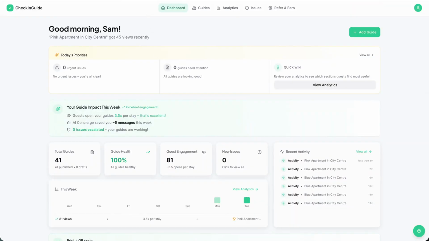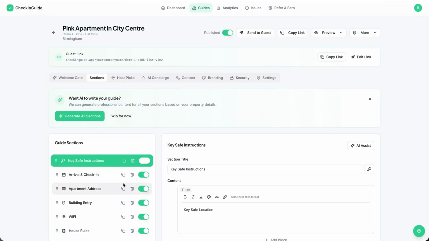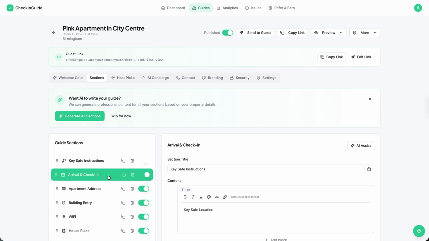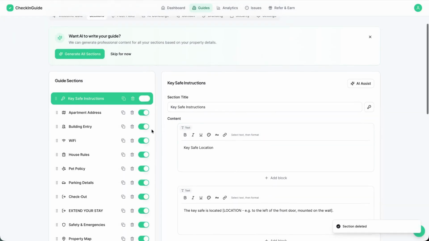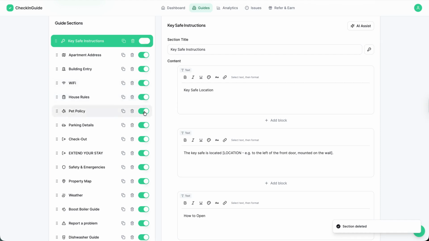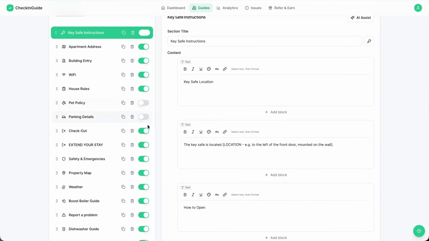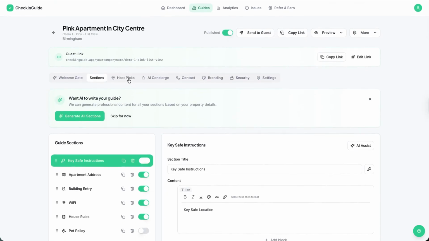Now if you wish to delete it, you can also do that by just going here and clicking delete, like so. Very simple, very easy. You can also turn off a section that you don't wish to use. Let's say you don't want to have parking or a pet policy, you can turn these off like so.